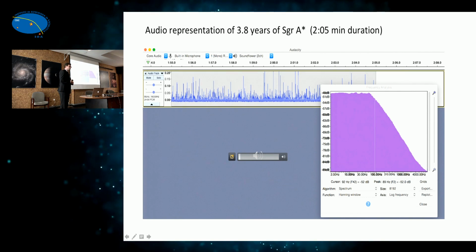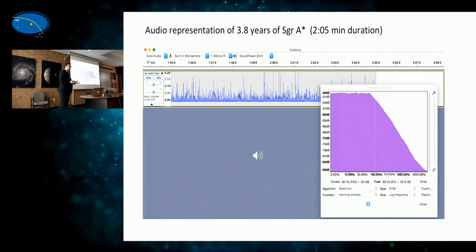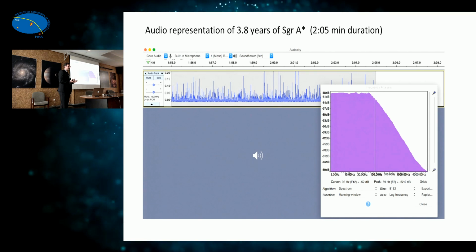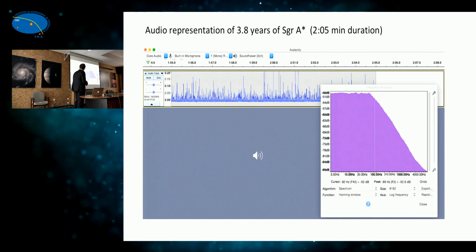So you're listening to 4 years in 2 minutes, and it sounds like a scratched record. Actually, that is the sound of such a star following our best model.